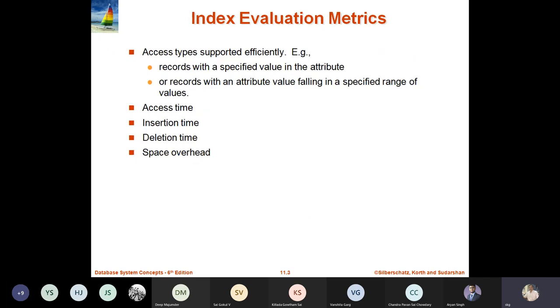So what we try to see is whether my index is good, or how good my index is, especially when my database is pretty large. One is the access type, like records with a specified value in the attribute, or records with an attribute value falling in a specified range. So that is the access types we want to support. What is my access time? What is the maximum time in a large database? What we do is more of accessing, right?